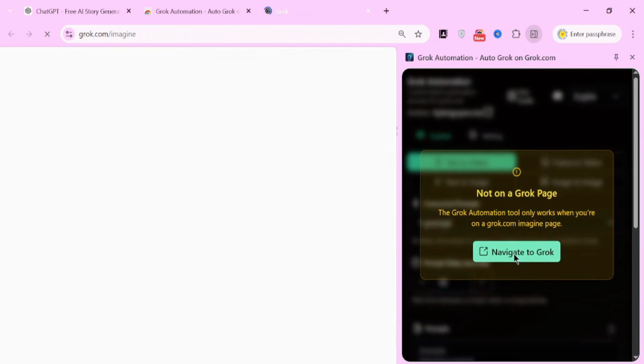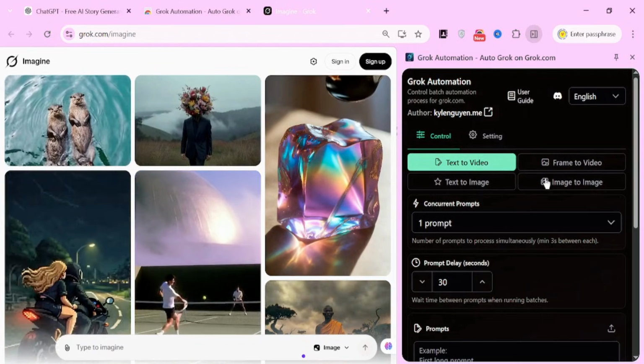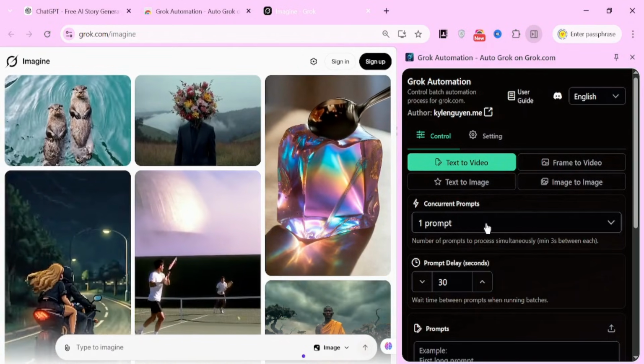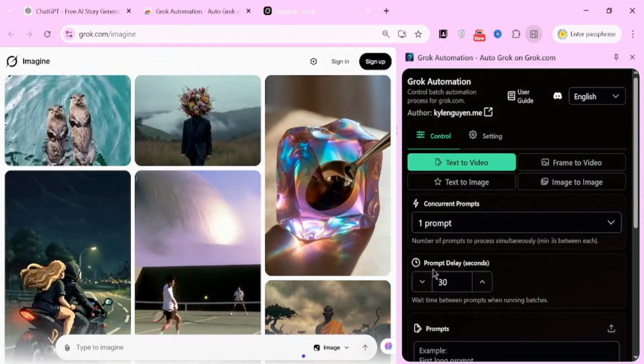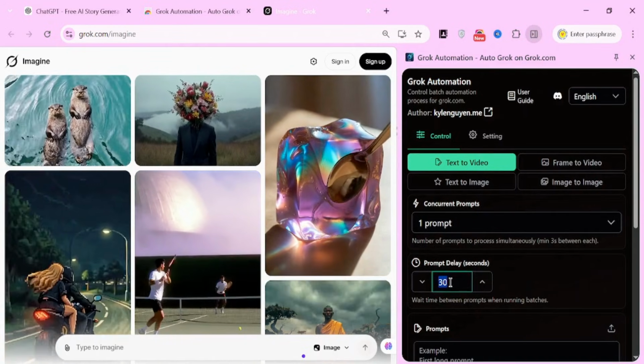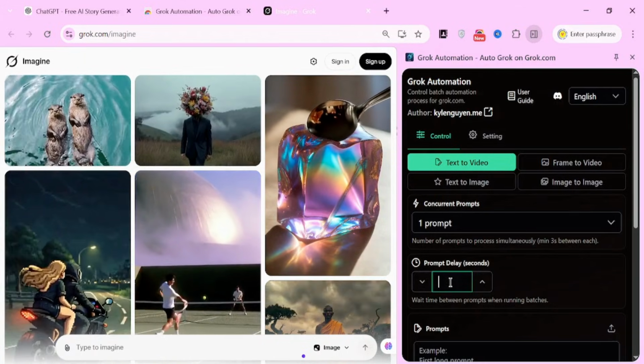You'll now see 4 different options: text to video, text to image, frame to video, and image to image. In this video, we're focusing only on text to video. The other options are powerful too, and I encourage you to explore them later and tell me your experience in the comments. Under concurrent prompts, keep the default setting of 1 prompt. Prompt delay is set to 30 seconds. If you want faster generation, you can reduce it to 10 or 15 seconds. I'll keep it as it is.